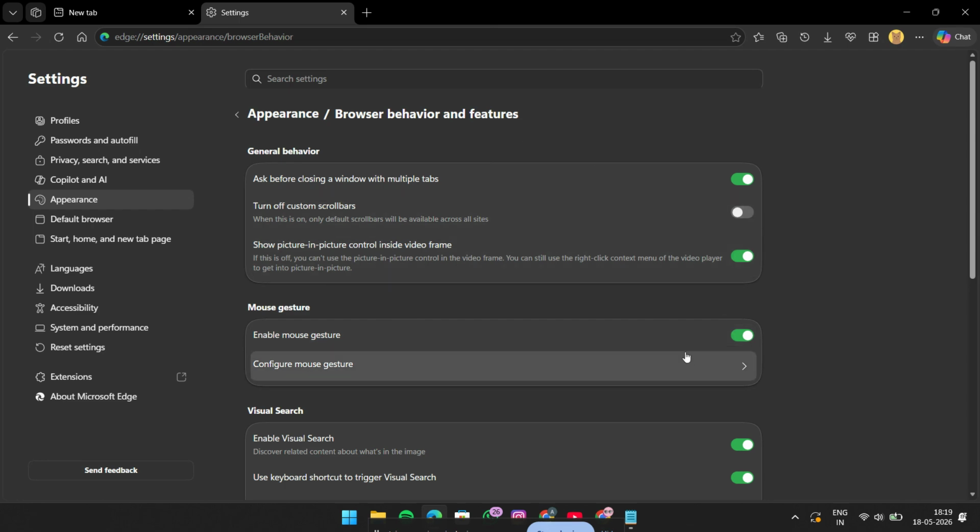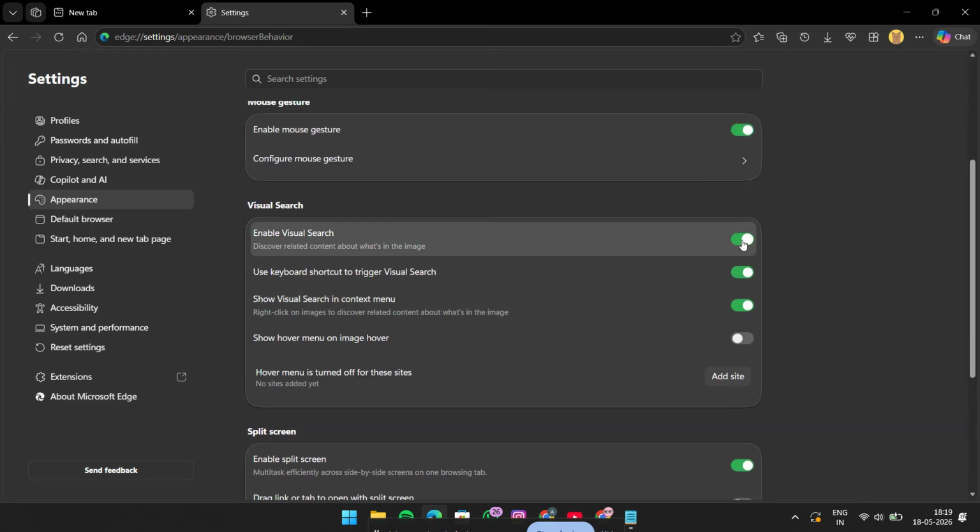As soon as you switch it on, Visual Search will be enabled in Edge, allowing you to use image-based search features more easily while browsing. Depending on your version of Edge, this may immediately activate the feature or require you to refresh the browser. If you don't see it right away, make sure your browser is updated to the latest version, and that's it. You've now enabled Visual Search in Microsoft Edge. It only takes a moment, but it can be very helpful for faster and smarter searching online.